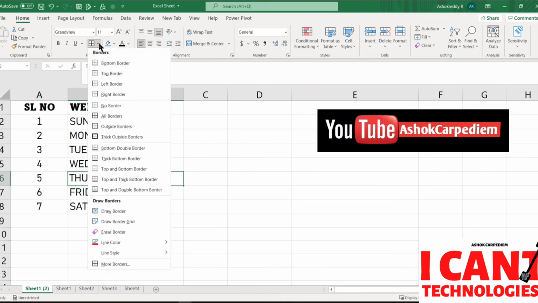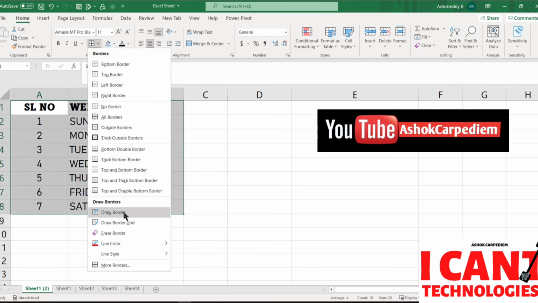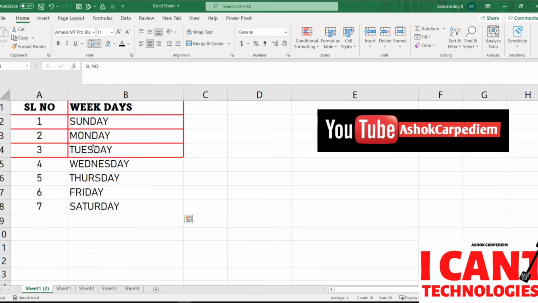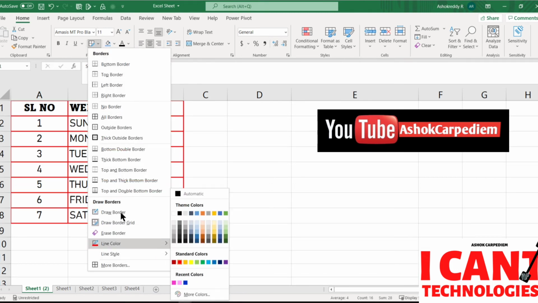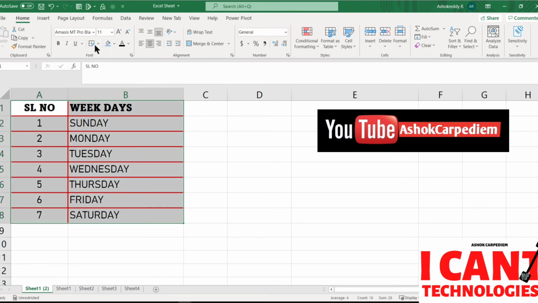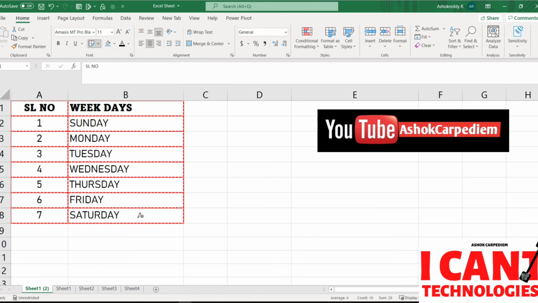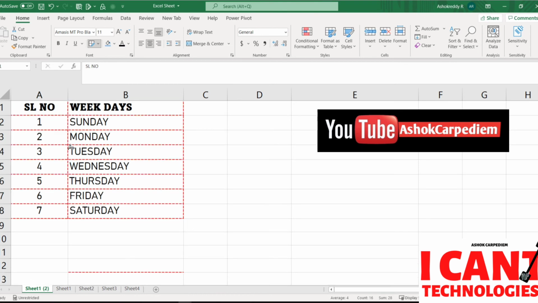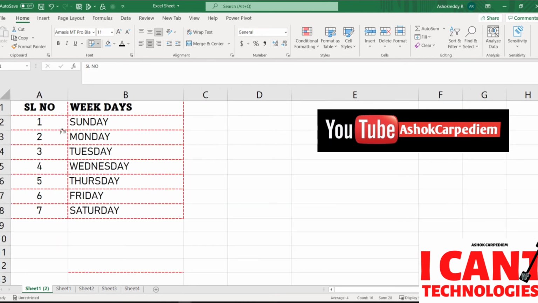Again I'll select all this. I'll take the grid border. So come here, select style. See, like this border. You can add any style you want, and that's it about the border.